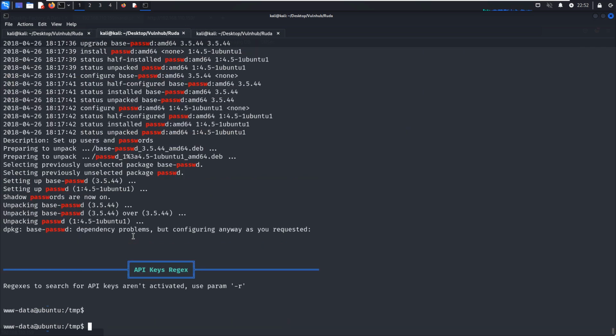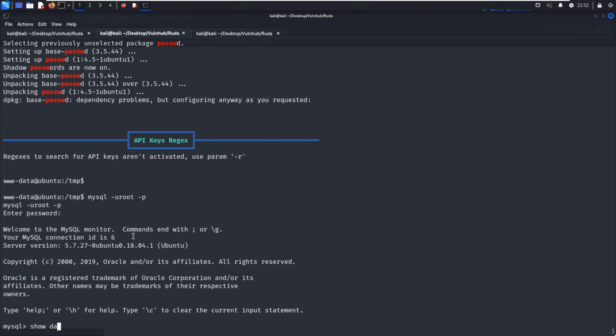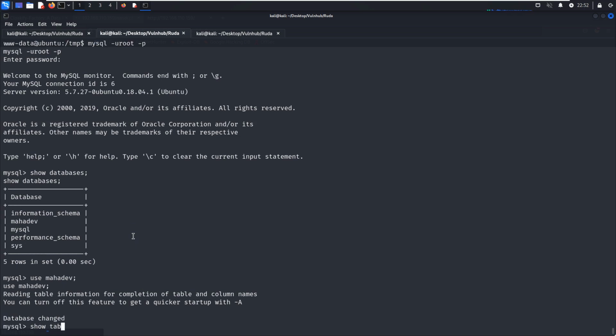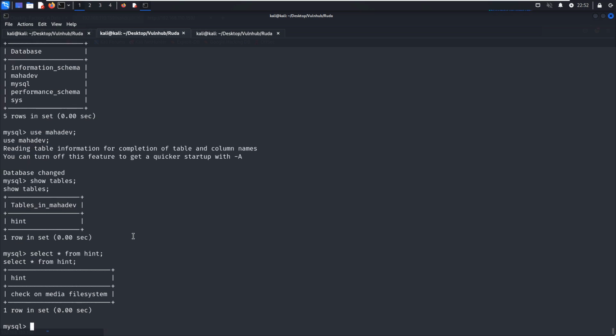All right, maybe we can connect to the database because we do not need to use any password. And then we can show databases. Then we can show tables, hint. So we can select from the hint table. Check on media file system. So this should be the hint left by the author. We need to check on the media file system.